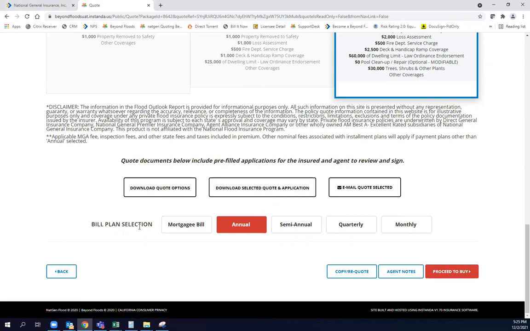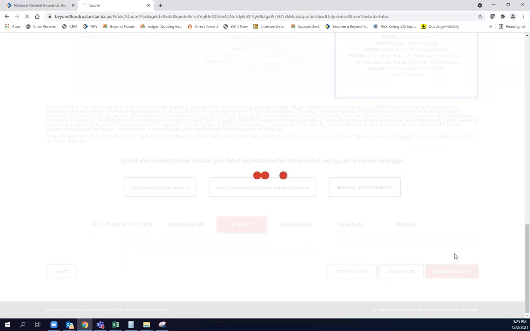Here is your bill plan selection. We do offer different options other than the NFIP does. Keep in mind there are fees associated if you choose anything other than annual. There will be a one-time setup fee of $10. There will be a $3 per transaction fee in Florida and New Jersey, and there'll be a $6 per transaction fee in any of the E&S states. We're going to keep it as annual and proceed to buy.